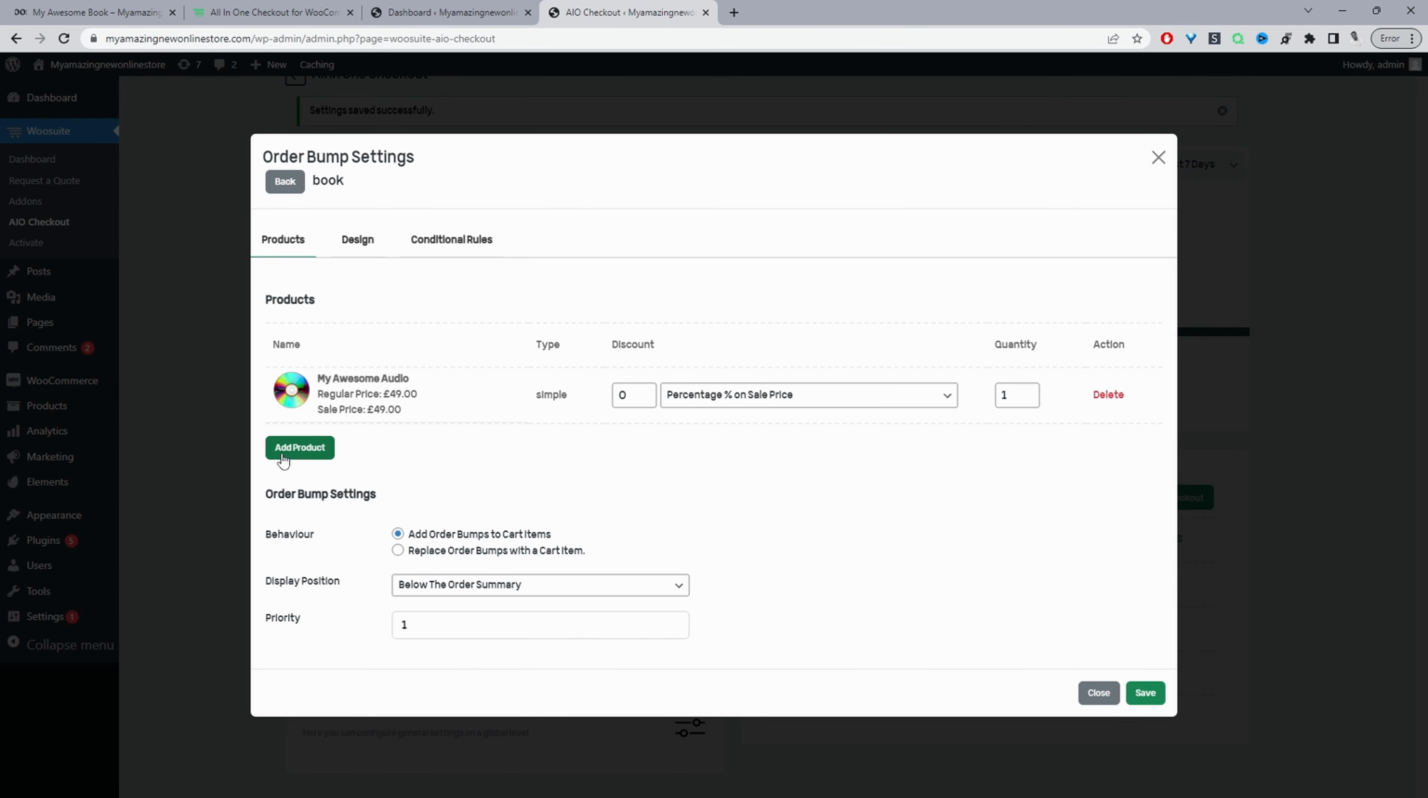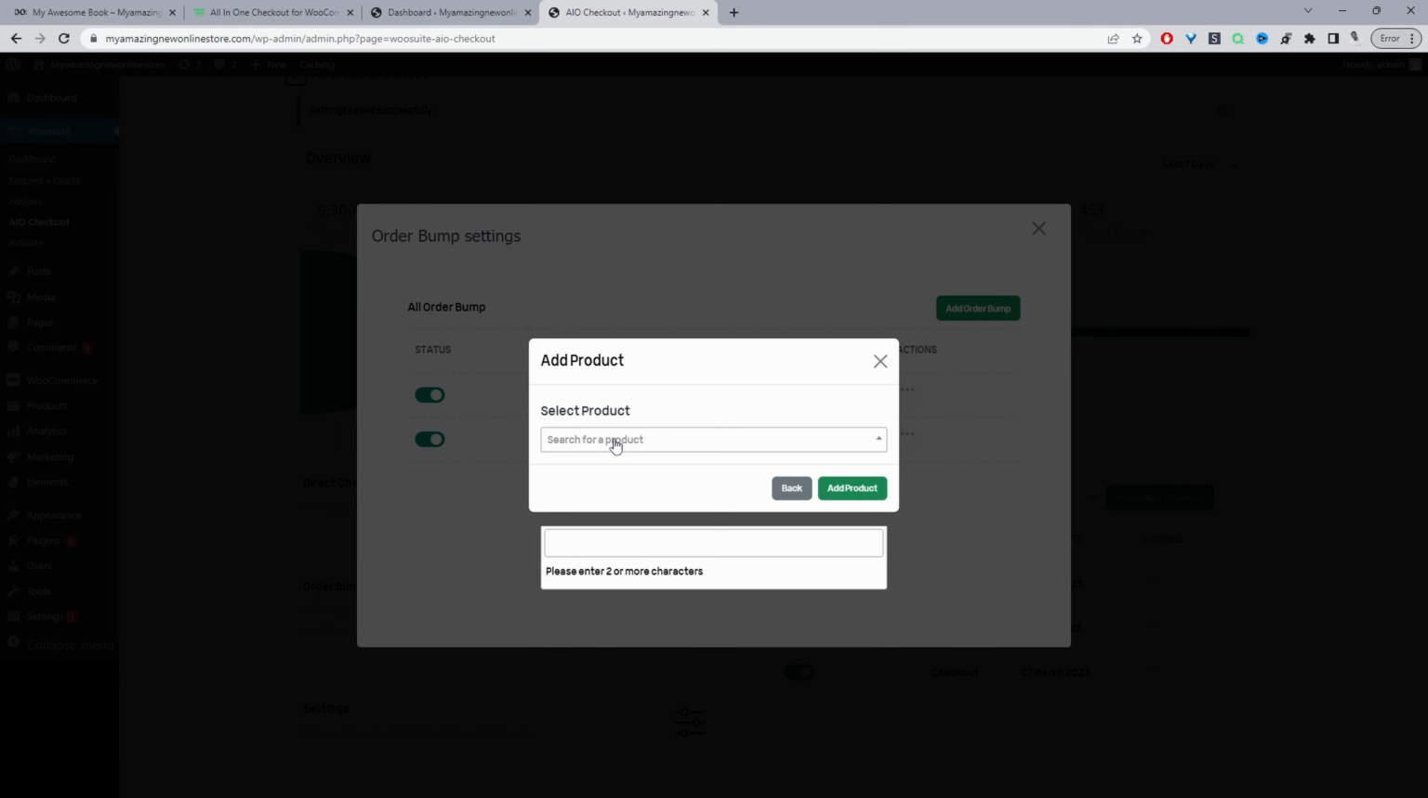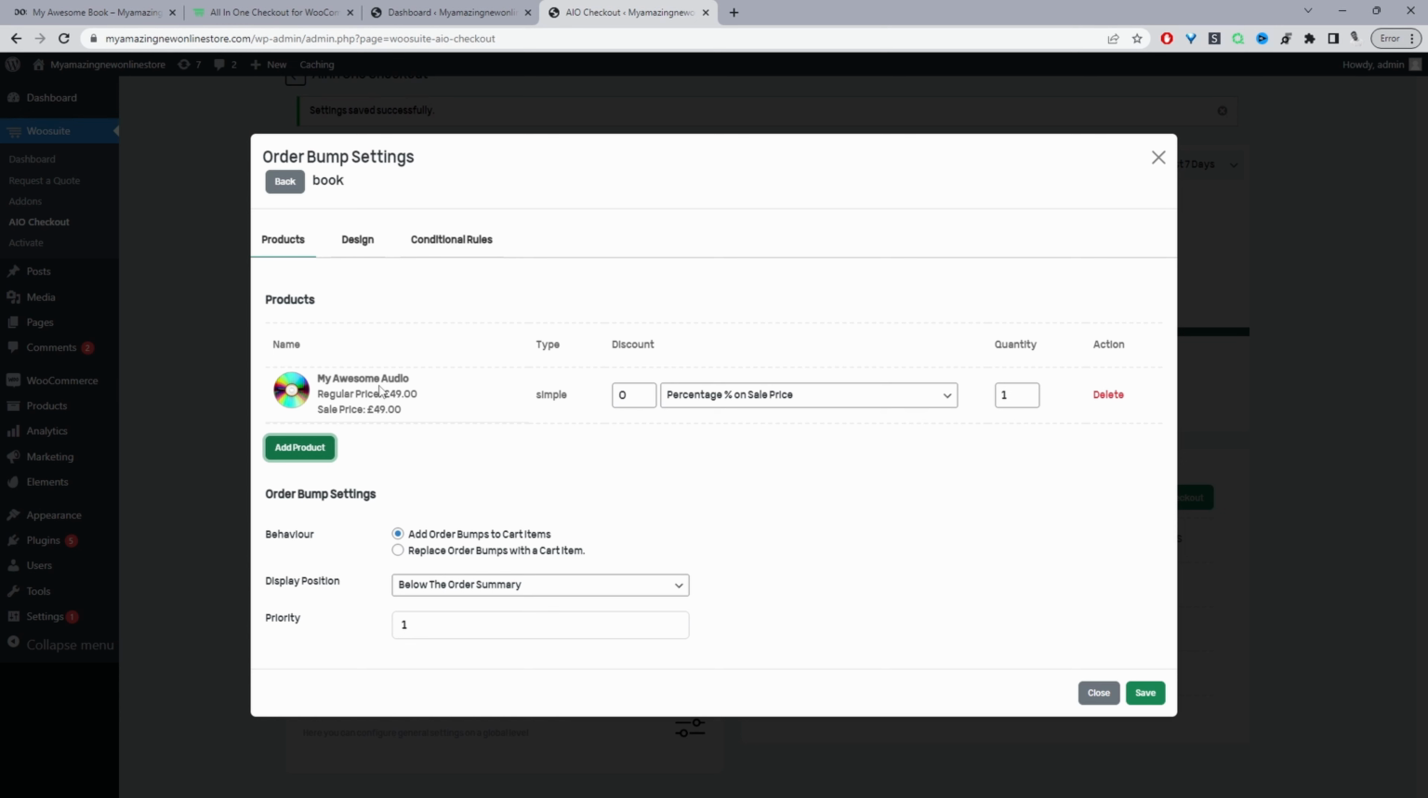Okay, so the first thing you want to do is go ahead and click add product here, and then you can add the product that you want to upsell customers on. Okay, so I've already added this audio version here, and this is what I mean. We can add additional discount. So we can see the price is £49. We can add a percentage discount or a fixed discount, okay, based on the sale price or the regular price. I'm not adding any discount to this particular offer, so we'll just leave it as it is for now.